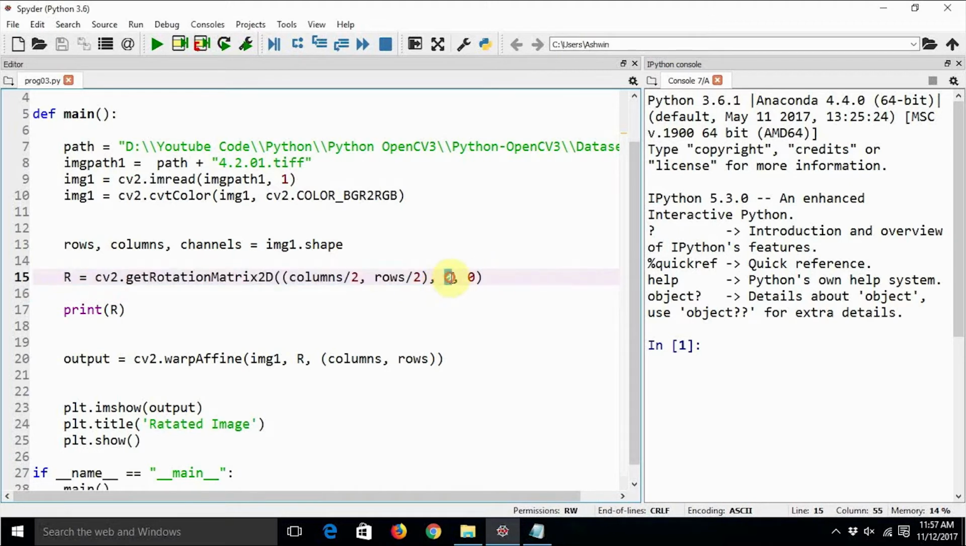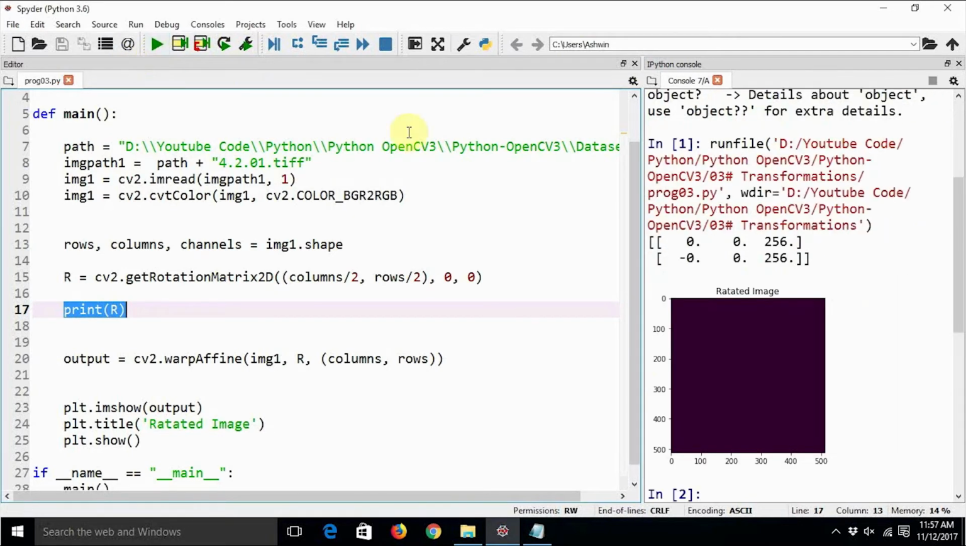So as of now we are not rotating or scaling the image. We are just applying this simple matrix on the image, and we are printing the value of matrix R, the rotation matrix, on the console in order to see what's exactly there in this matrix before we go ahead with the actual rotation and scaling. So let us execute this code.